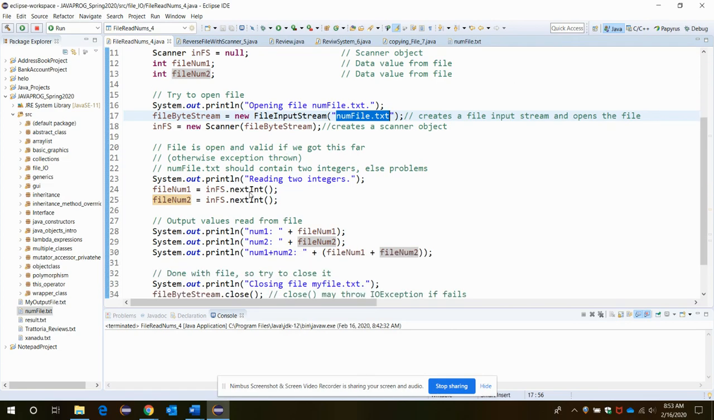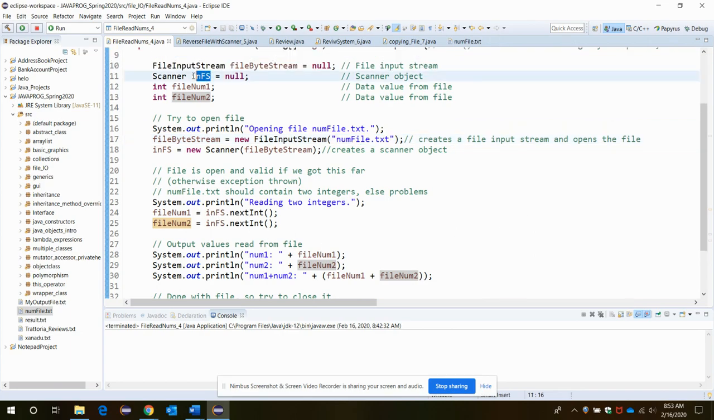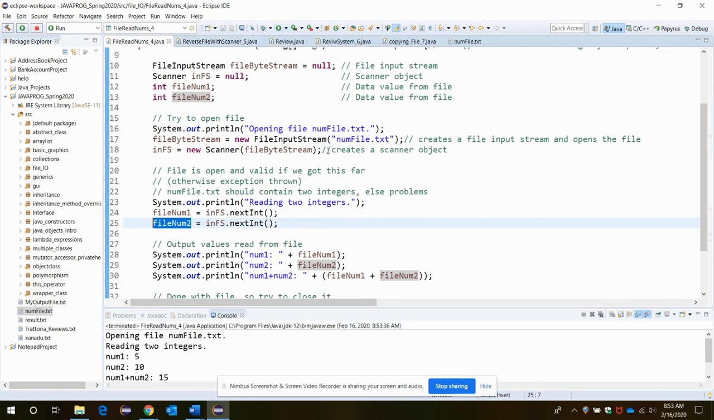So first, the two numbers are supposed to be read from the file. Now through the Scanner object inFS, using the nextInt function, I'm trying to read fileNum1 and then fileNum2. If I run the code, it should display like this.